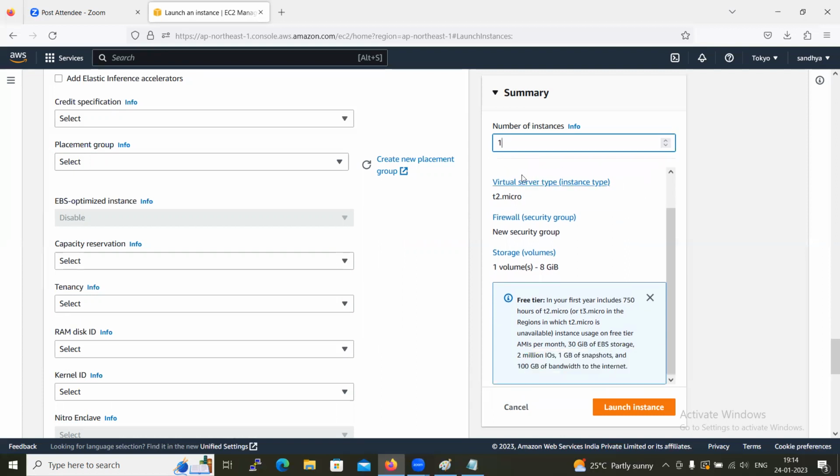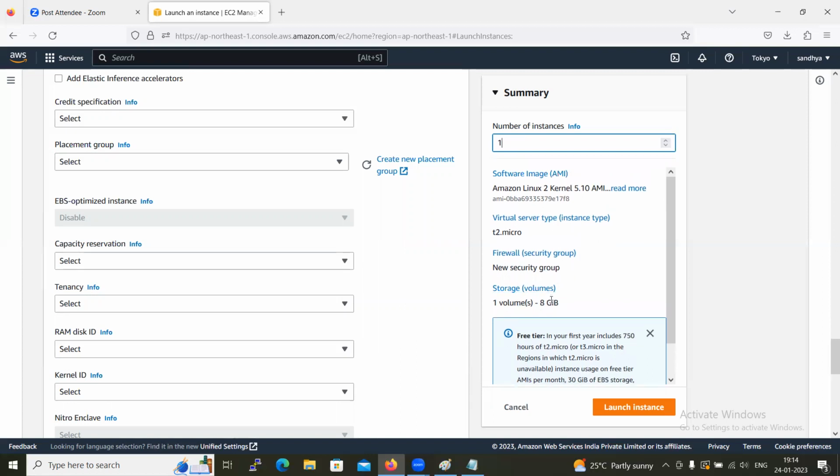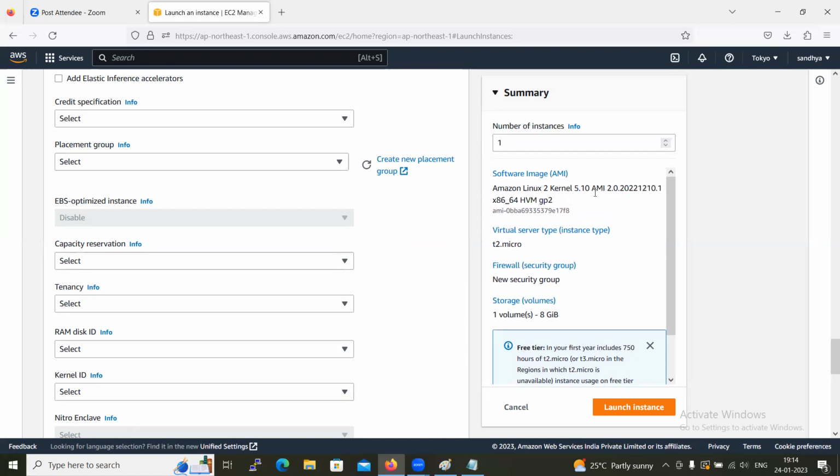You can see the one 8 GB volume we selected, the firewall security group that we selected, and the virtual server type T2 micro. And this is our configuration, the AMI. AMI means Amazon Machine Image. The machine image comes with the configurations, everything will be there.